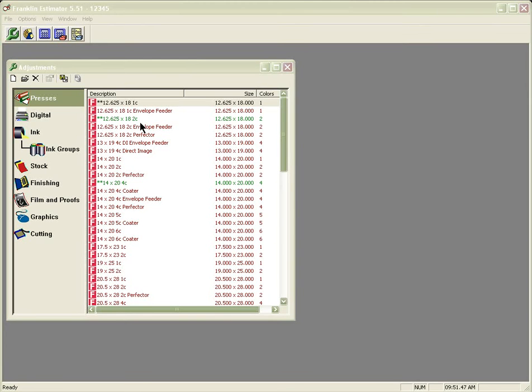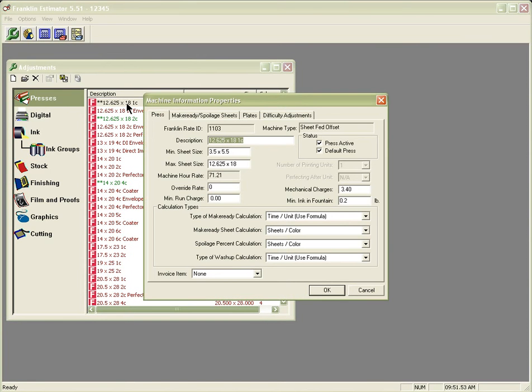To use a Franklin press, double-click on the size that you'd like to use. The machine information property should open up from here. The first tab that I'll show you on this new window is Press. This tab is used to adjust all the information for this press.